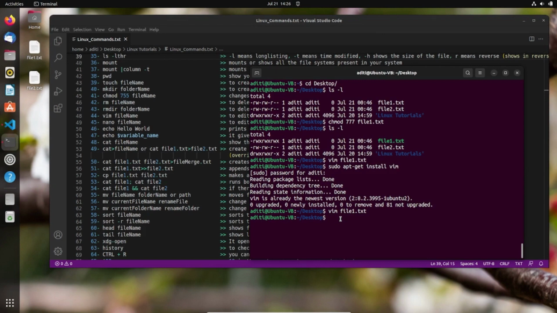If you want to check whether the file has the contents you wrote in the editor or not, you can use the command cat and then the file name. The file name is file1.txt, and now when I click enter, you will see the contents of the file.